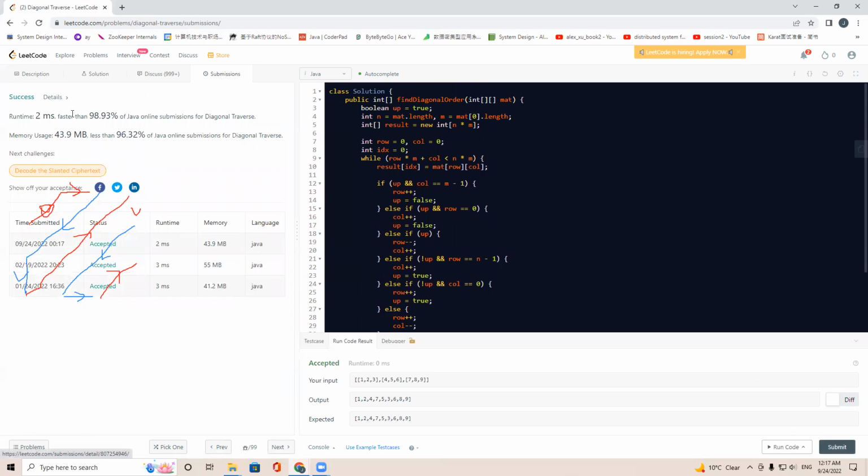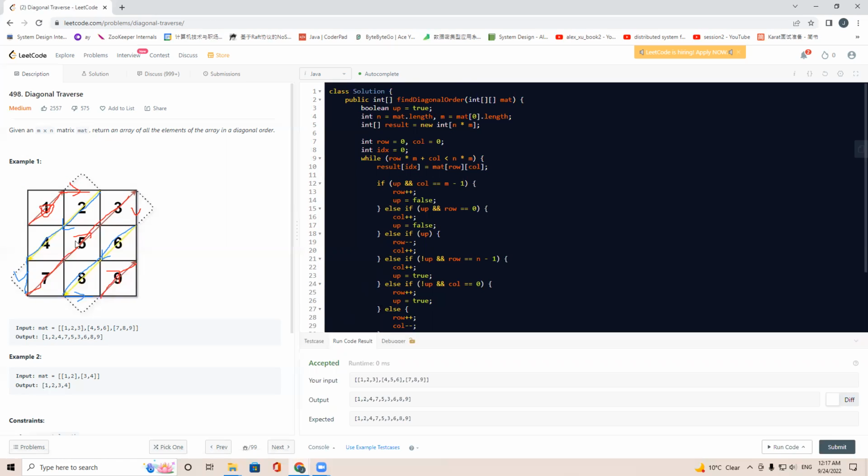For this question, as we traverse the whole matrix, it will visit every cell, so the time complexity will be O(m multiplied by n), and the space complexity will also be O(m multiplied by n).